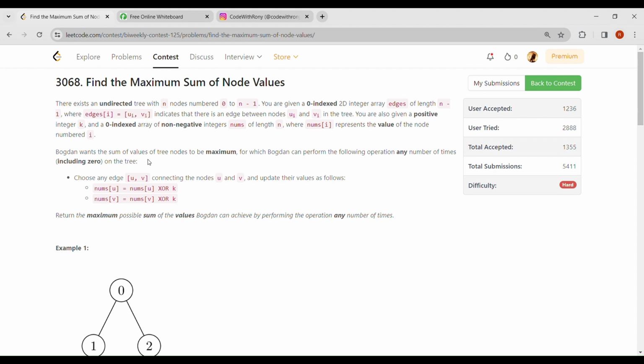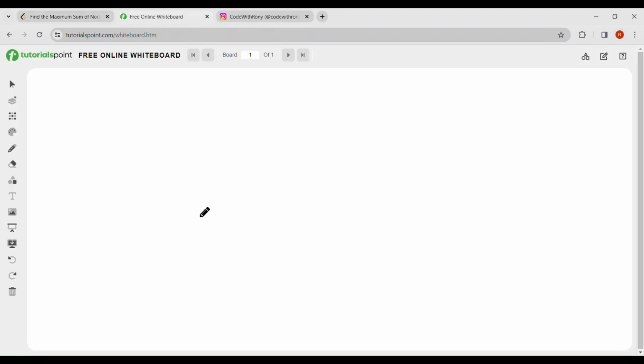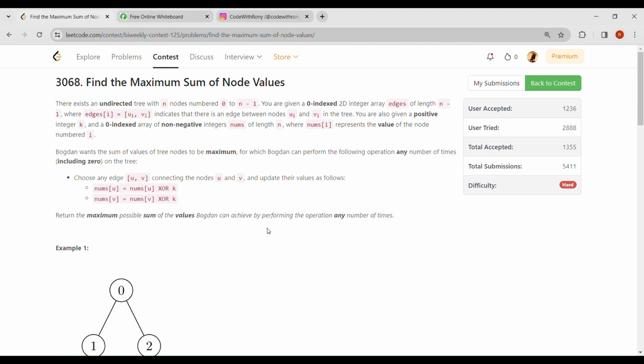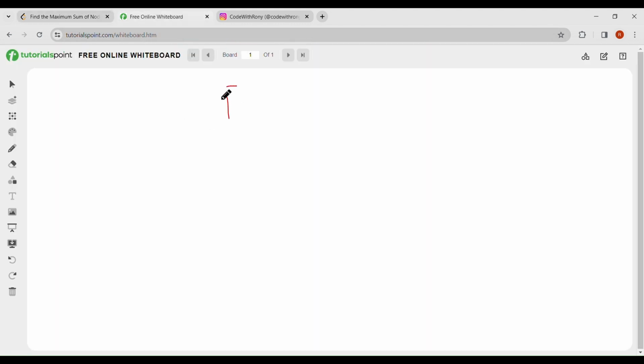So in this question, find the maximum sum of node values. In the beginning, I thought of DFS, but later I realized that the question is a little bit logical. Basically, they have provided one tree to you.